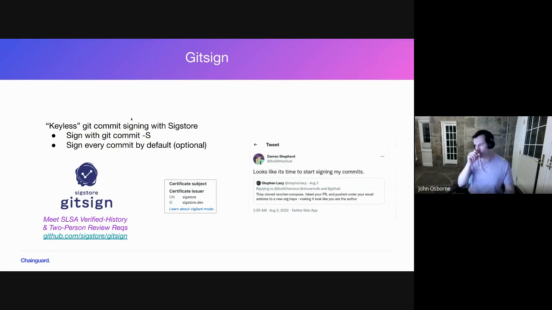Gitsign is something else we've been working on, and this is really what the big GitHub announcement with npm was about. The reason Gitsign is so important is that it's so easy to use. I'll show you a demo where I'll stand everything up from scratch in a repo that hasn't been touched yet. You can do keyless signing, so you can do Git commits with signing via Sigstore, in a couple of ways. You can set it up so that every time you do a Git commit, you just add a flag to do the signing, or you can set it up so you're signing by default every time.